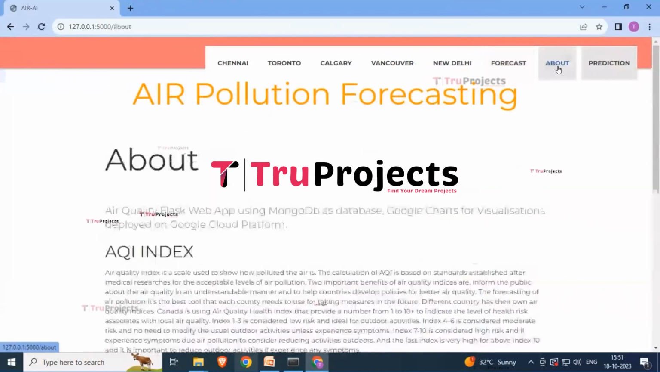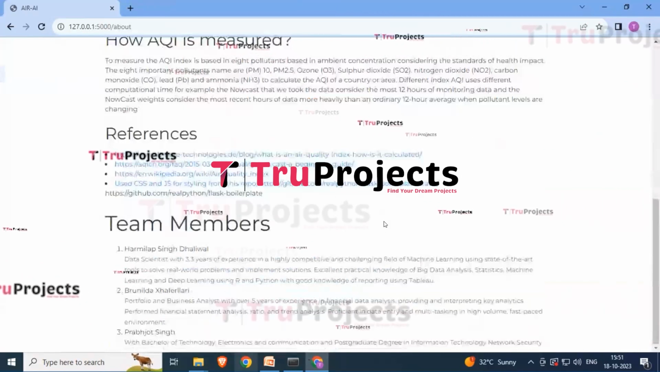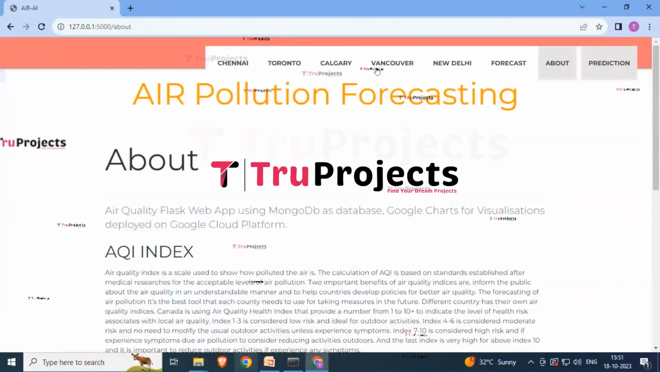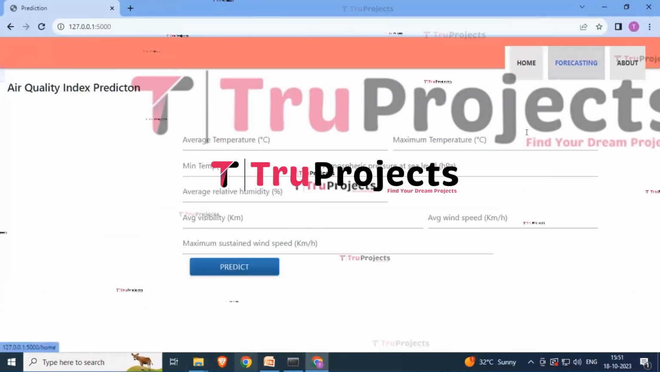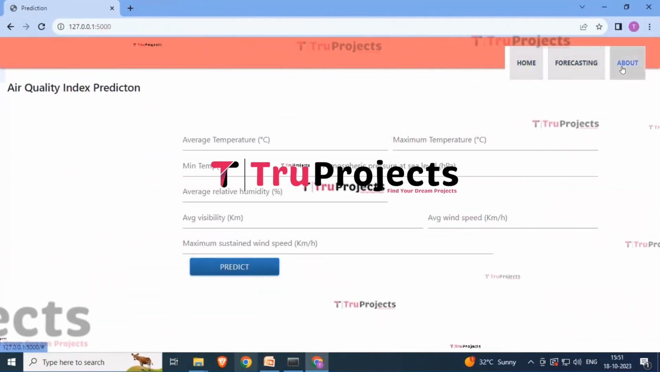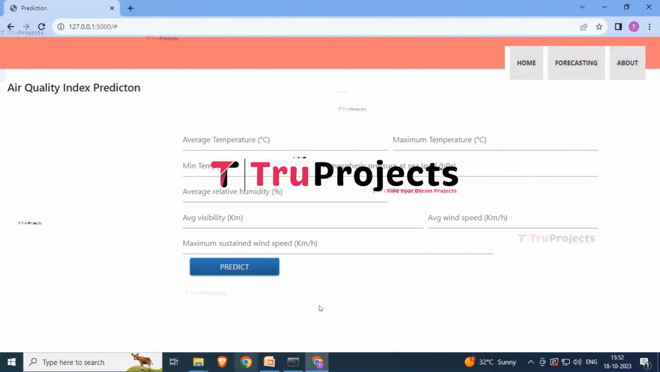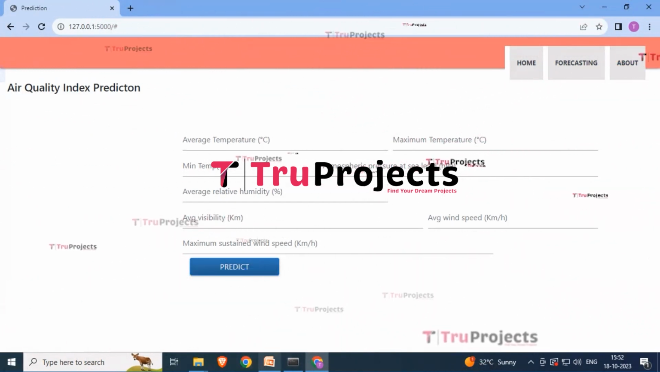By clicking on the about button, you can see about the air pollution forecasting over here, as it is written over there. Let's click on the prediction button and here you can see that there is a button for about. Let's click on it. So this is all about the air quality index prediction.